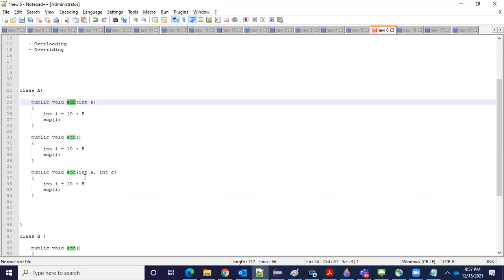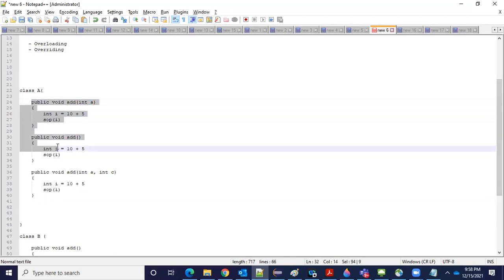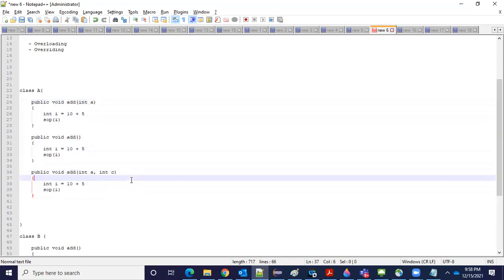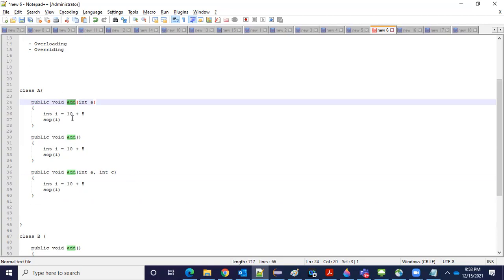Now, all the method names are the same. Whatever you are doing here is overloading the name. The name is the same, but the parameters you are defining are different.